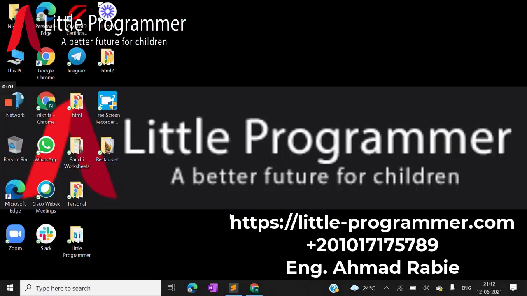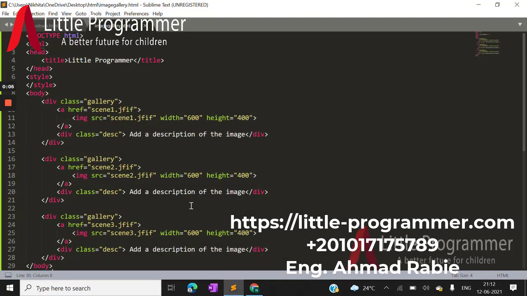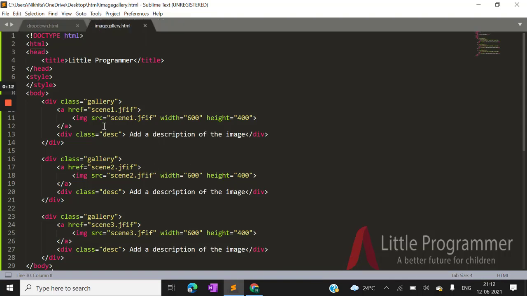Little programmer students of Egypt and the Arab world, let's get in and learn how to add images to our web page. So, the image gallery. We have already added the images. Let's do some styling for the images.